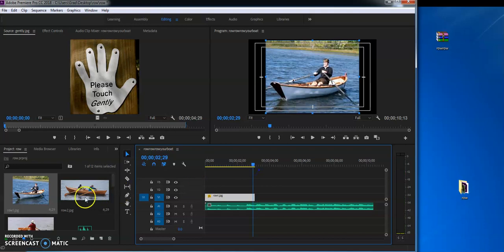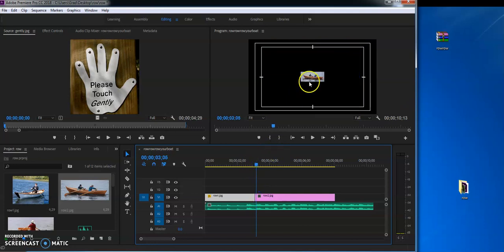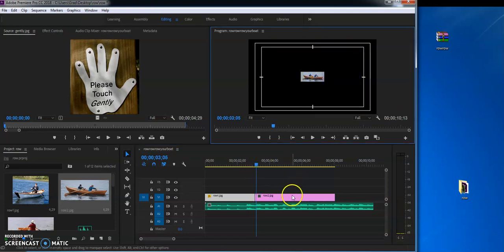Now I'm going to grab my next one, drag it on. It's small also. I'm going to make it larger. I just double click.